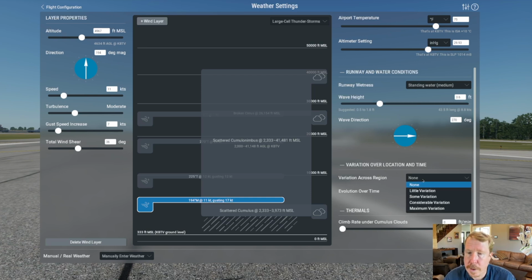This is another one I really want you all to see. Variation across region. Let's go to considerable variation. Setting this variation across the region is so important because then rather than just having this kind of homogeneous thing all across your area of flight that looks like a flight simulator, you get enough variation to really make it feel like you're in a real airplane. Evolution over time, gradually deteriorating, okay? And then how about some thermals?